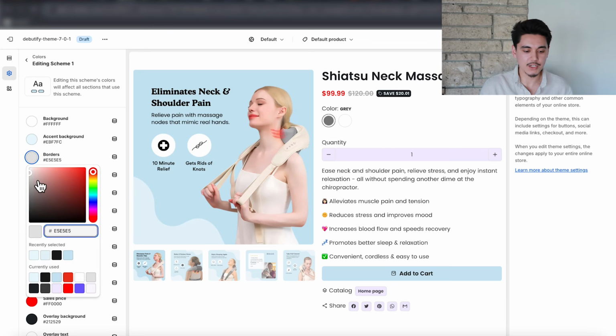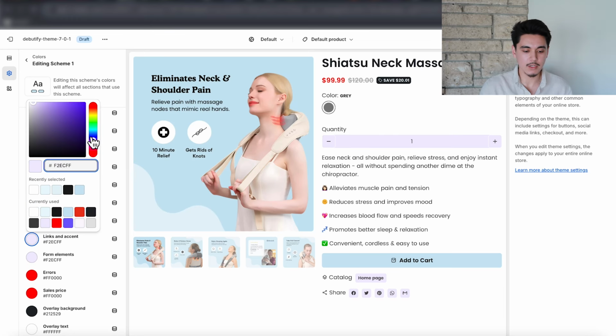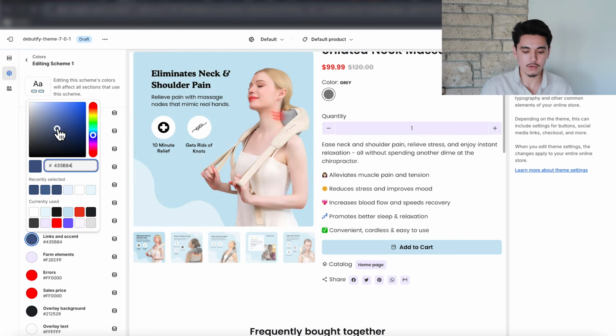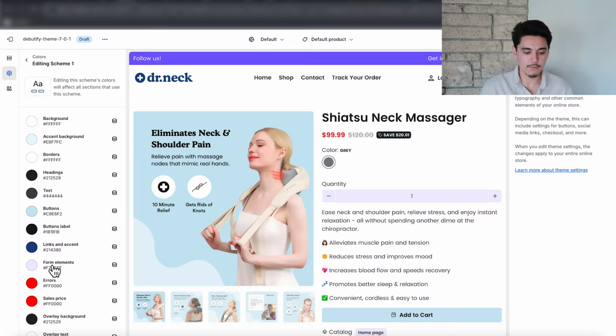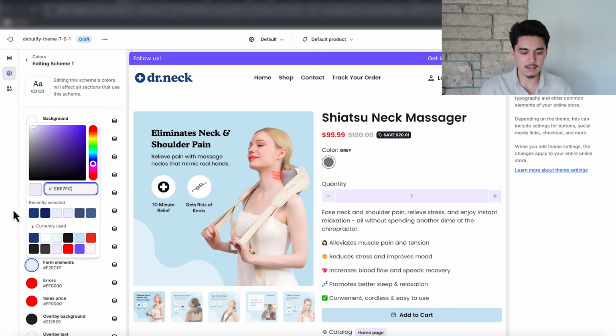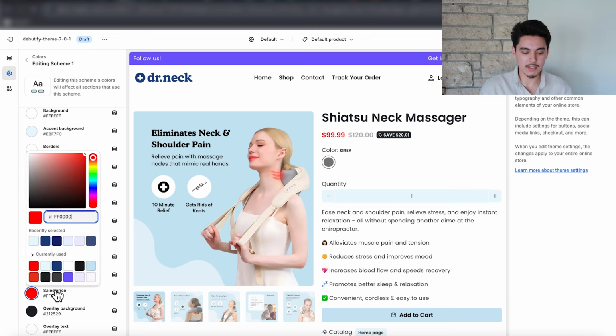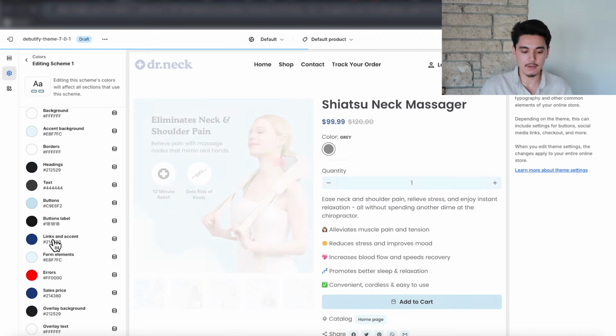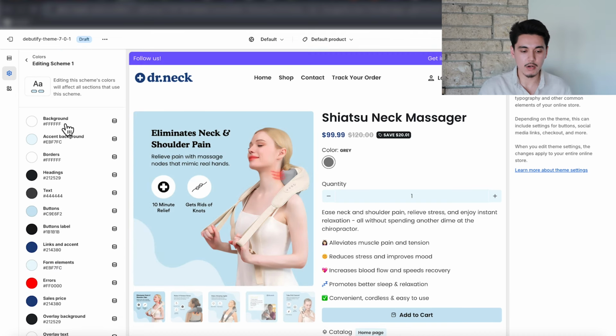For the borders, I'm going to change it to all white. For the links and accent, I'm going to choose a darker tone blue, because these are going to be the links and other elements on the store that we actually want to stand out a little bit more and not be the same as our button colors. For the form elements, I'm going to take the exact color code that I used for the accent background and paste it for the form elements as well. For the sales price, I'm going to choose the darker tone blue that I used for the links and accent as well. And we're pretty much good to go with scheme number 1.